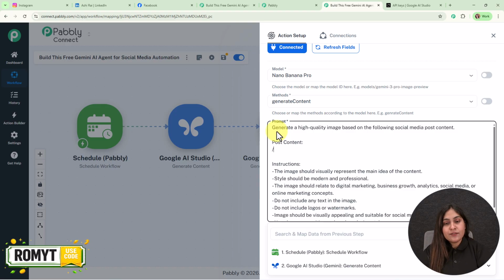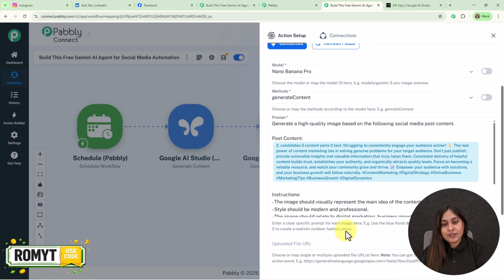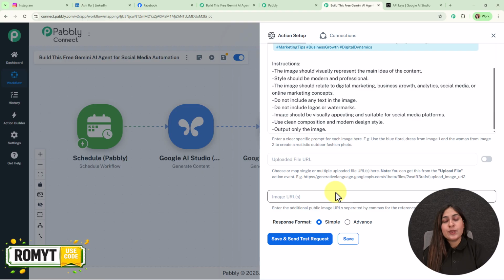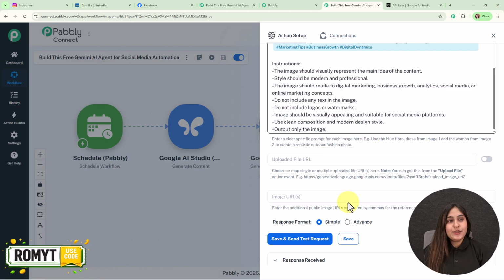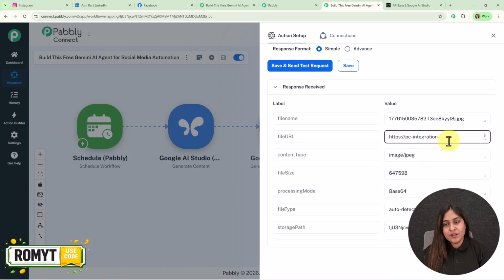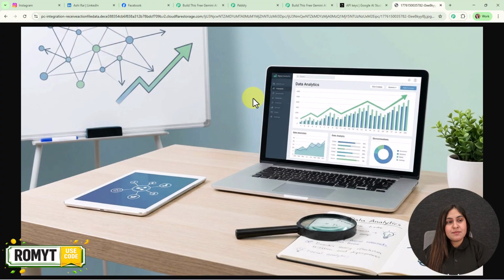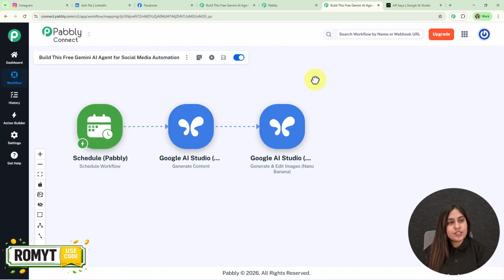So to map the data, we are going to enter a slash first, and then we're going to map the content generated by AI. So this is the content generated by AI. Then these are some instructions. Here these fields are not required ones, so we're going to leave them blank. After adding the details, we're going to click on save and send test request. And you can see we have received a successful response where we have received the image generated by AI. So let's go and check it. And here you can see this is the image generated by AI. So with this, we have successfully set up this action step as well.